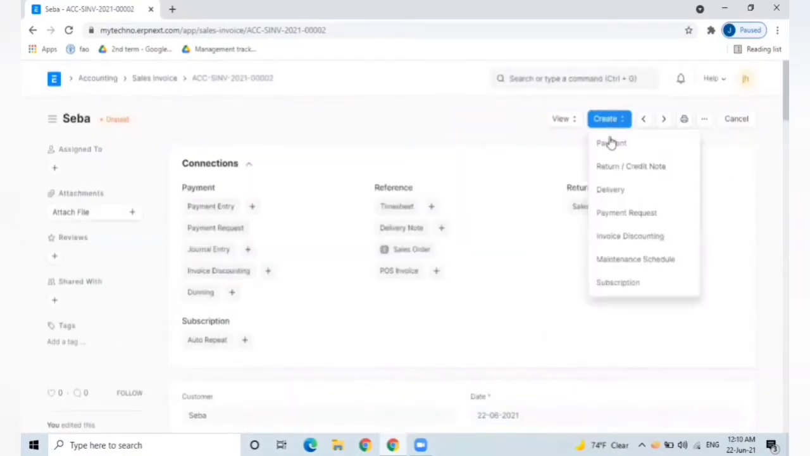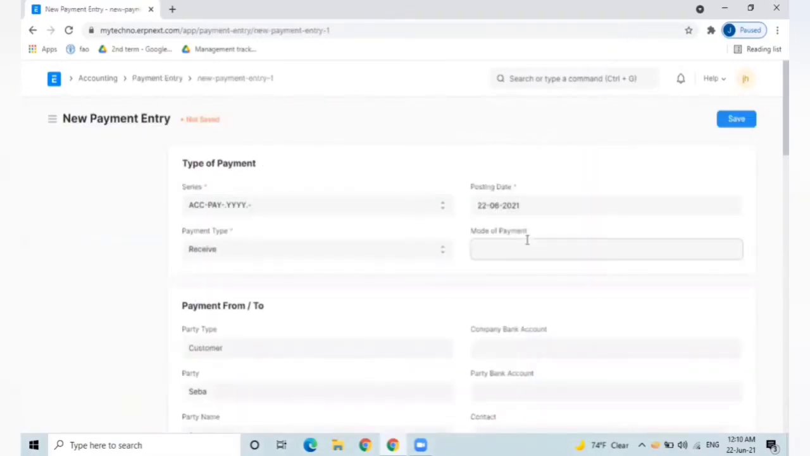The second step is specifying the payment method. Create payment. Choose the mode of entry, cash. Then save and submit.